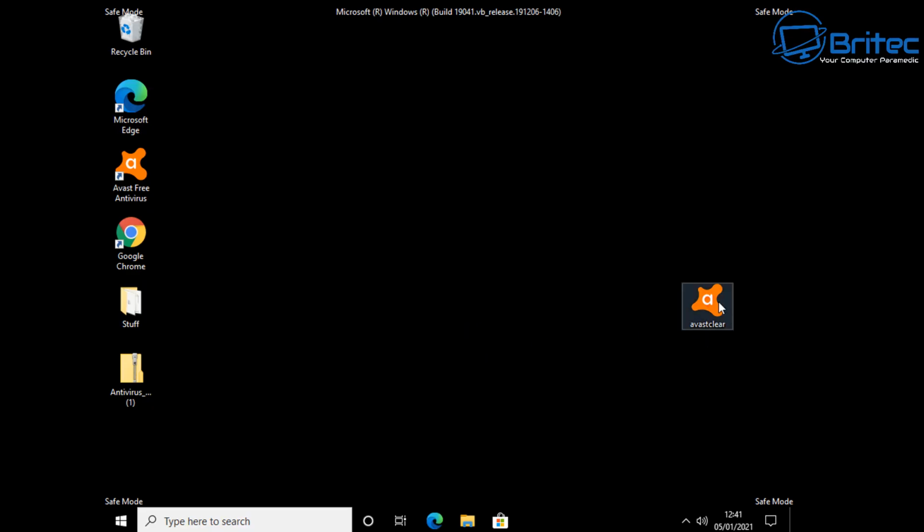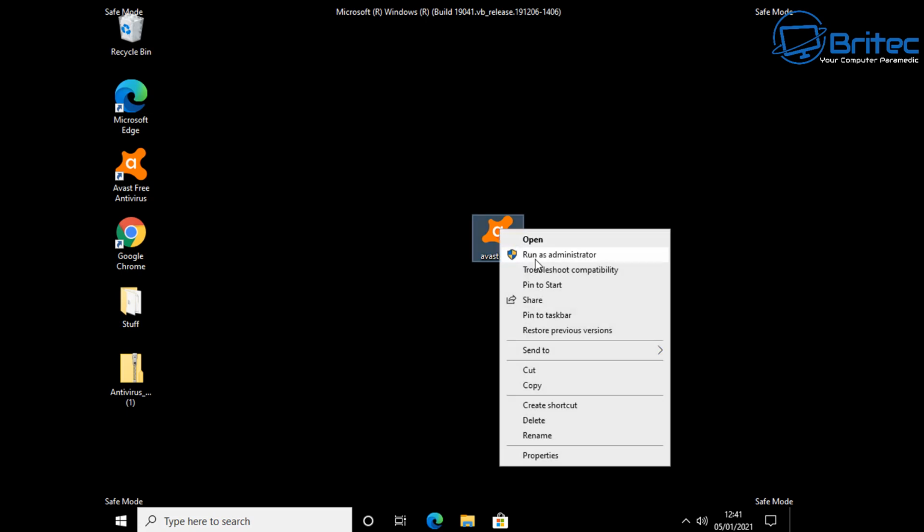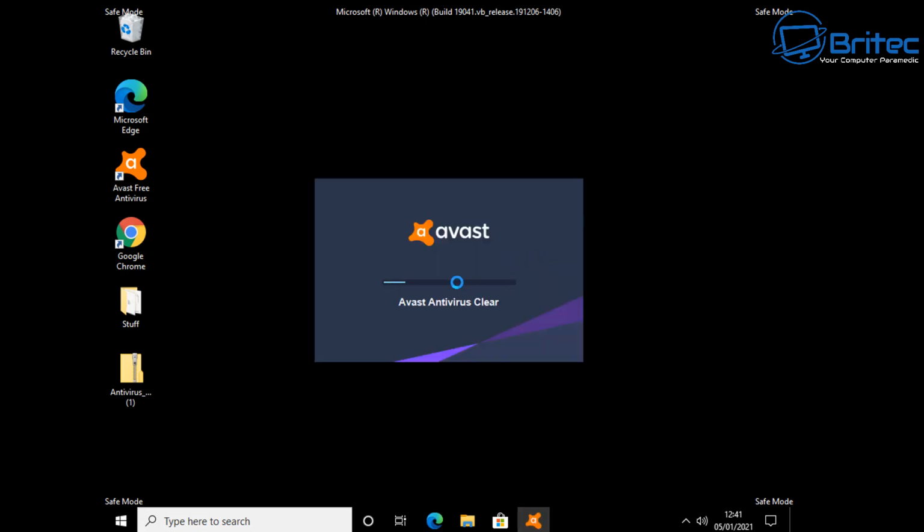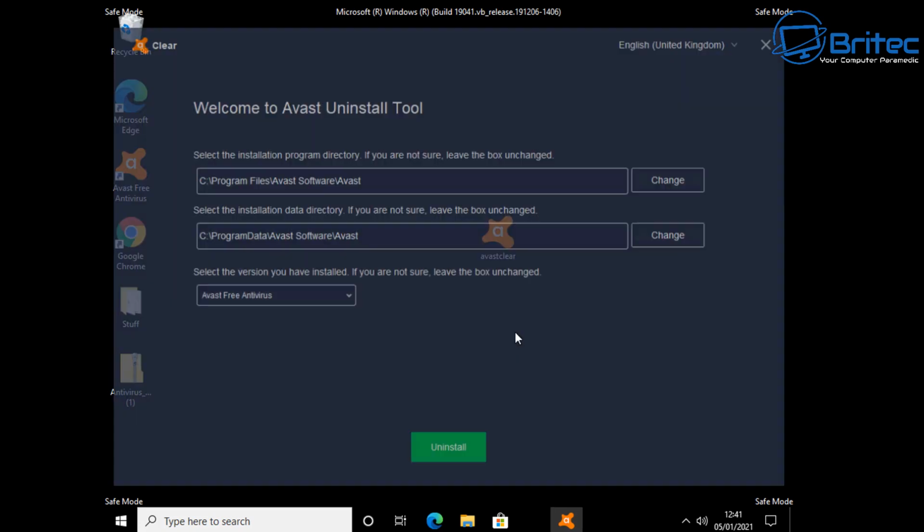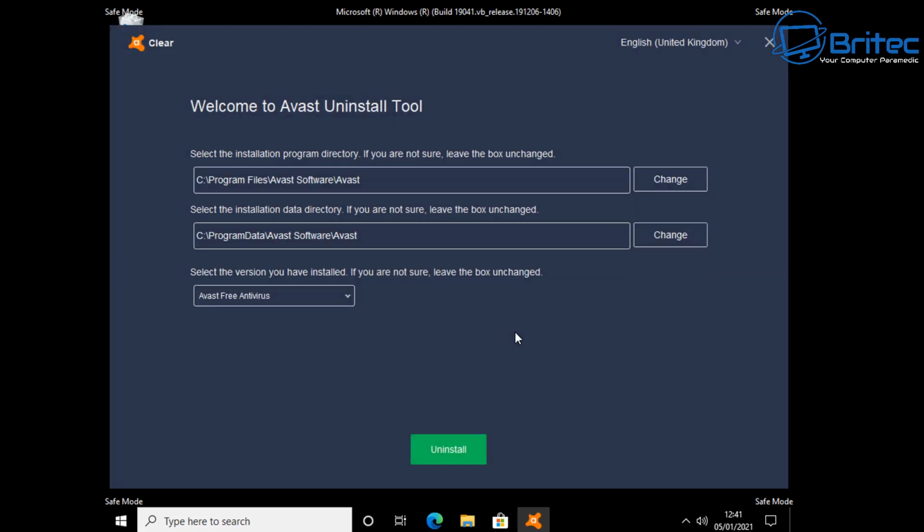So basically now we're in safe mode and I've got the tool here. You can see Avast is still installed on the system. And what you're going to do here is run this tool as administrator. And this will then start the Avast antivirus clear. And this will clear any of the traces of Avast from the system. You can see here, this is the uninstall tool.